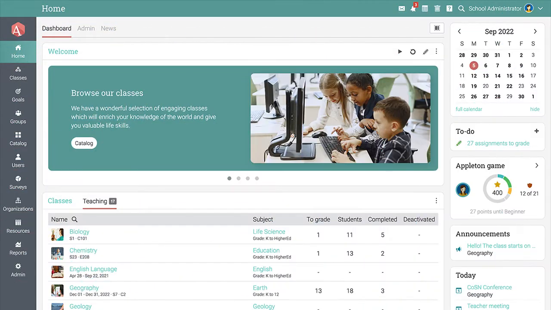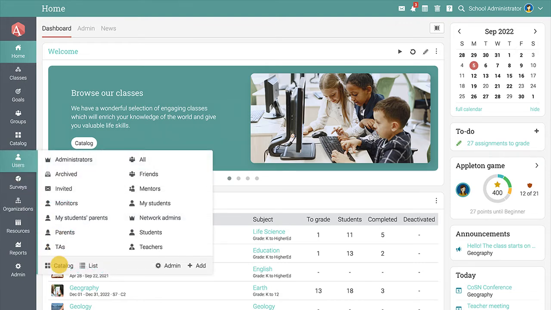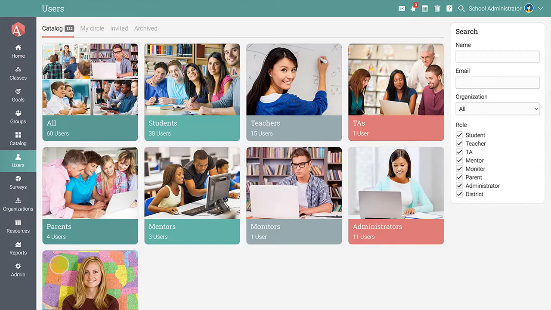This video will give you a complete overview of how to add users in NEO and the available user types. The Users Catalog provides an overview of all the users in your institution. To access it, go to Users in the left navigation bar and click Catalog.